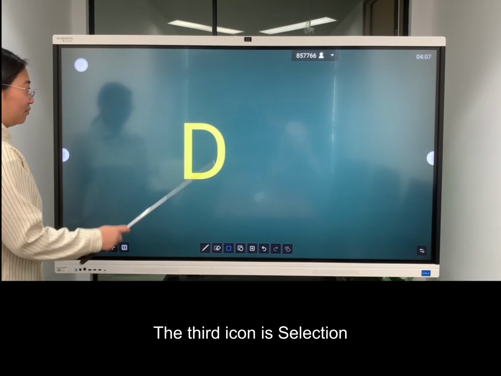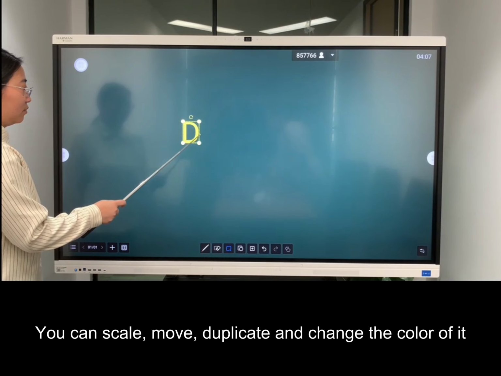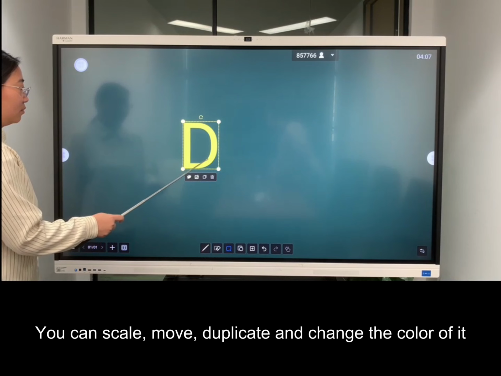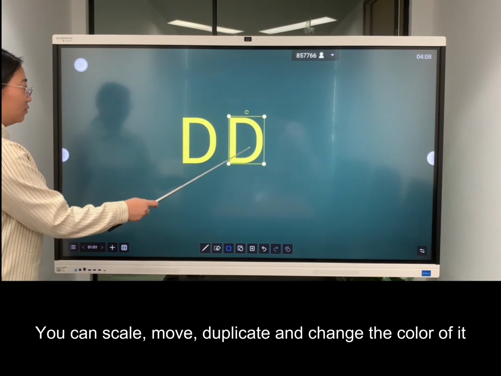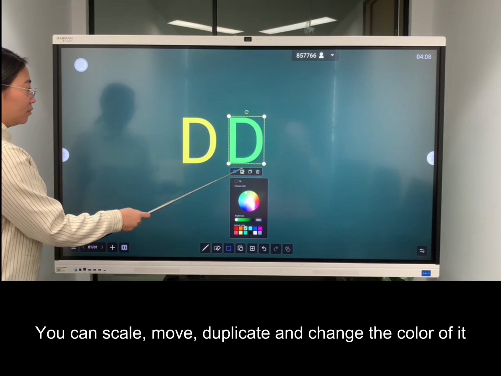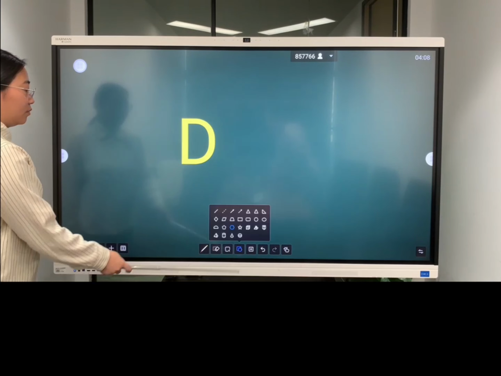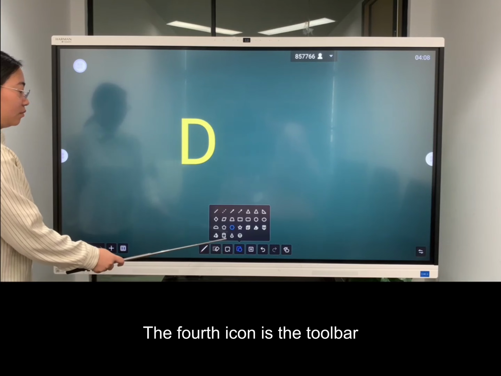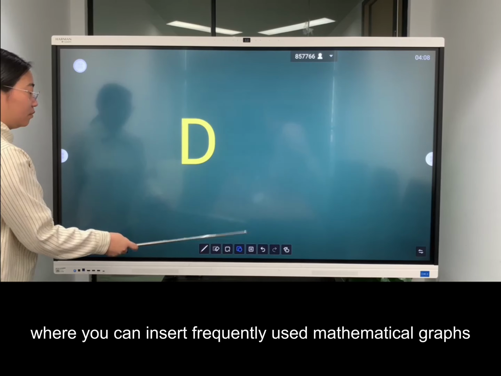The third icon is selection. Select a part of the content. You can scale, move, duplicate, and change the color of it. The fourth one is the toolbar, where you can insert frequently used mathematical graphs.